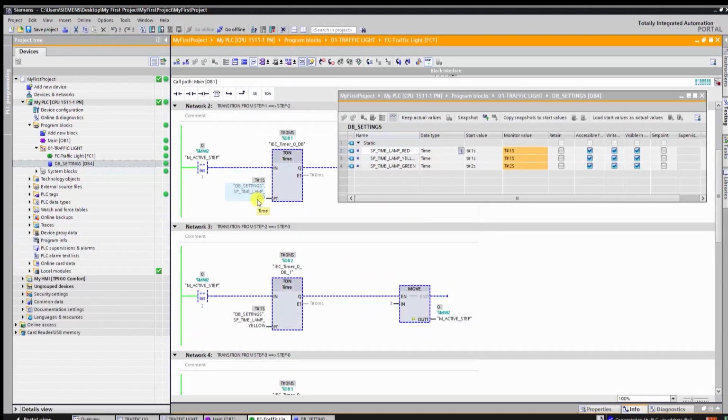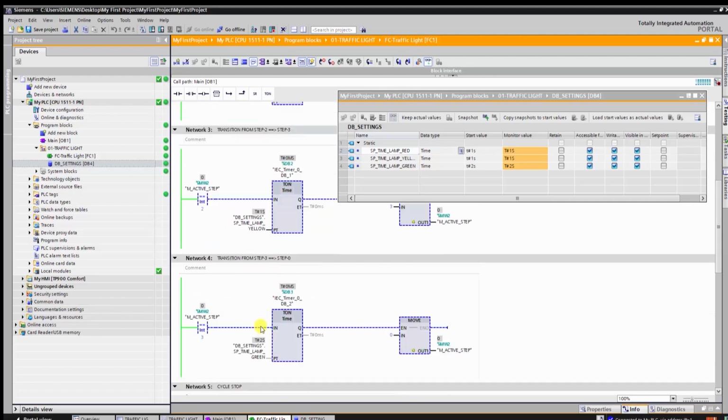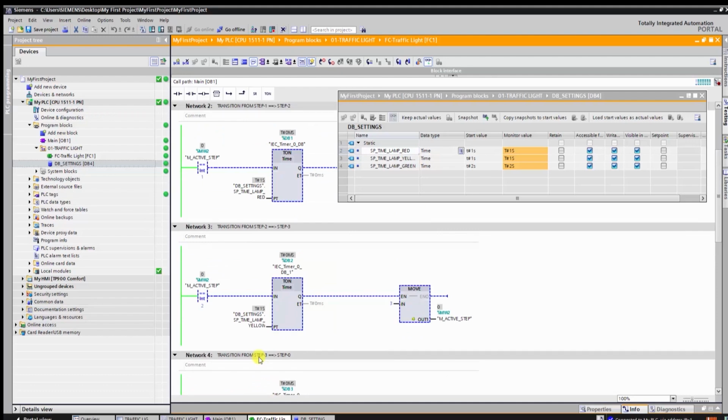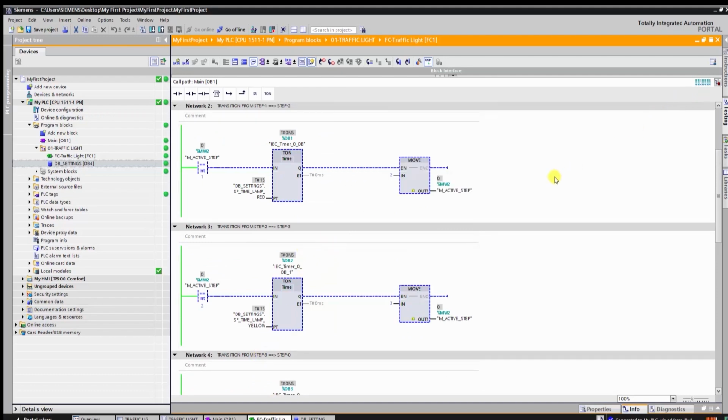After downloading the modifications to the PLC sim, we can enter online with the program code, and also with the data block. We can see that the actual values are the same as the configured start values. The tags are well assigned in the PT inputs of each timer.